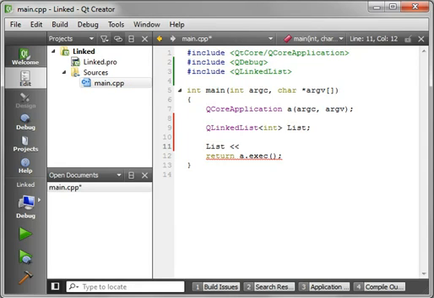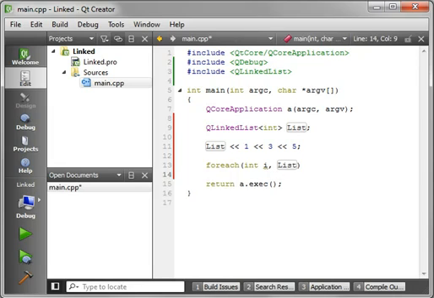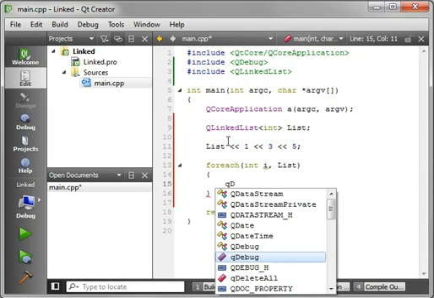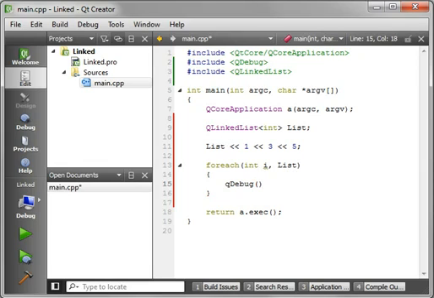So we can just populate this list here. And we'll just say, let's add 1, 3, and 5. We'll say for each int i in our list, and let's just say qDebug. We're going to print some stuff out here. And we'll say i. Save and run this.